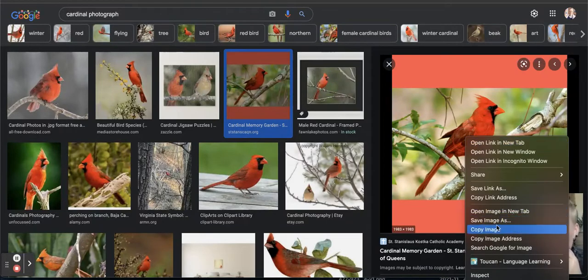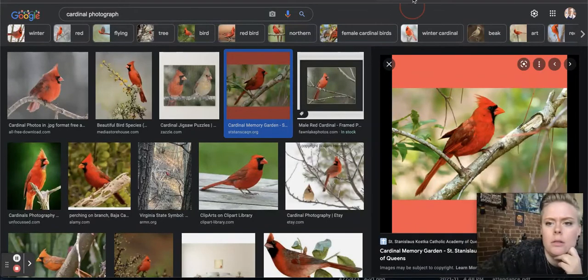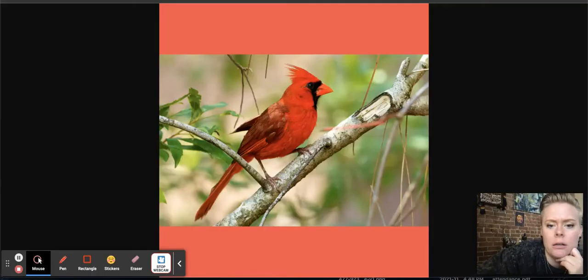Let's open this in a new tab. That's a 2-finger click, right?